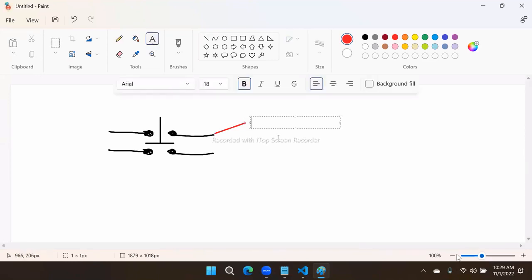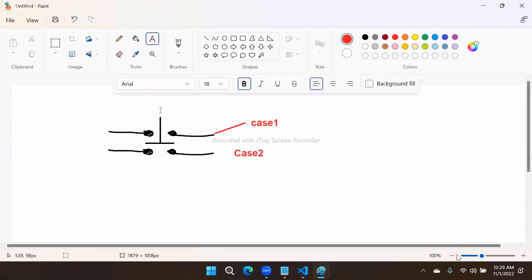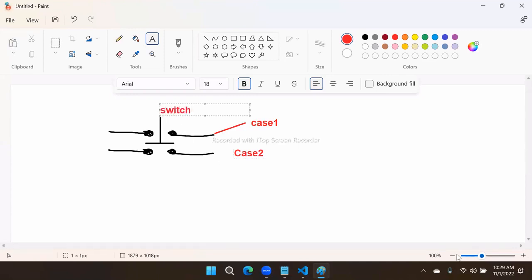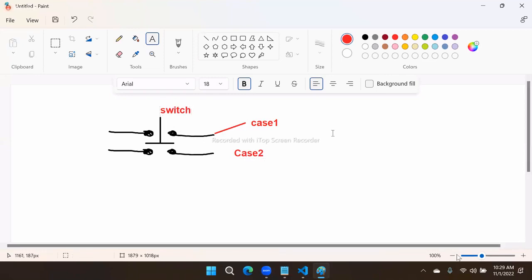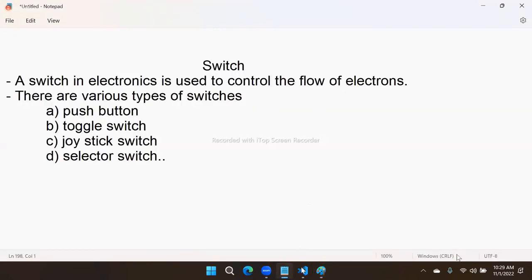This is called case 1, and this is case 2. Case 1 and case 2. And this is called the switch. The switch will select which case it wants, and only that case will execute without touching the others. Only that case will execute without touching others. That is the switch.